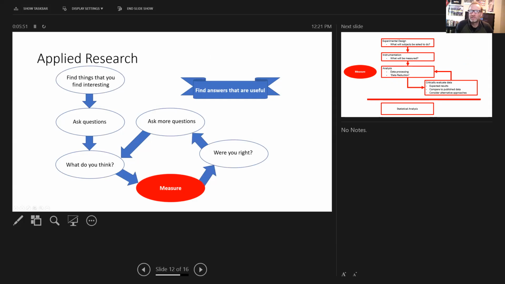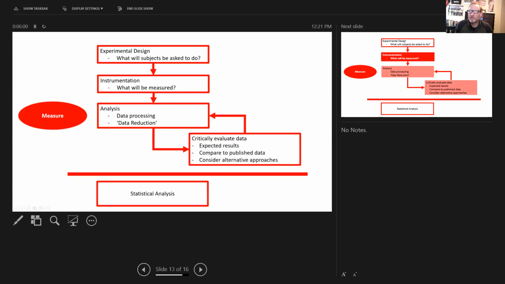We are going to focus in on the measurement aspect of this model. And this model is simply another way of looking at the scientific method. But we want to focus in on the measure aspect. And so now I've broken out measure into several different steps, or several different parts.